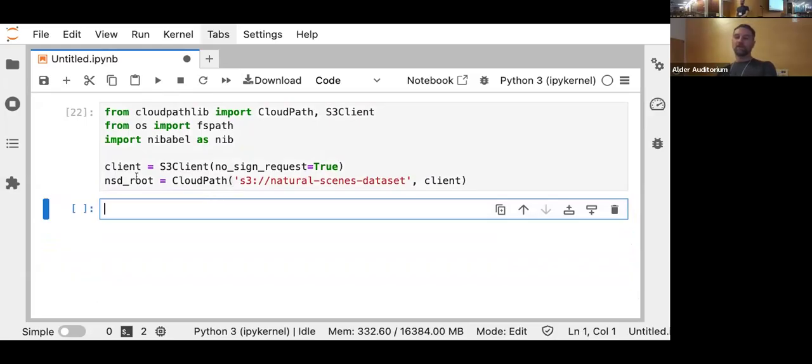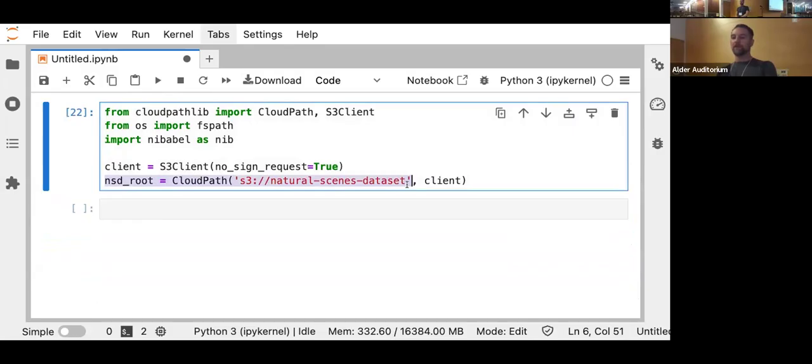So what this does is it basically establishes a connection to this Amazon S3 bucket. And this NSD root acts as sort of a representation of that directory and its contents up on Amazon S3. So if you've ever used the pathlib library and the Path type in Python, which is for browsing your local files and directories, CloudPath is pretty much exactly the same. It has almost the exact same interface. It just works on S3 and Google Storage and online repositories and such.